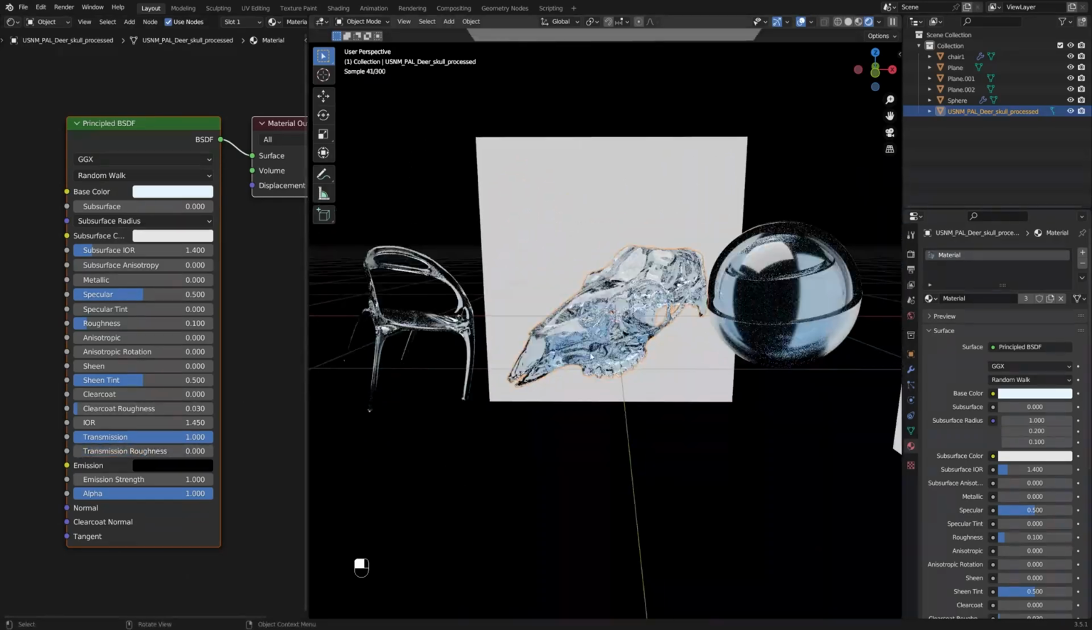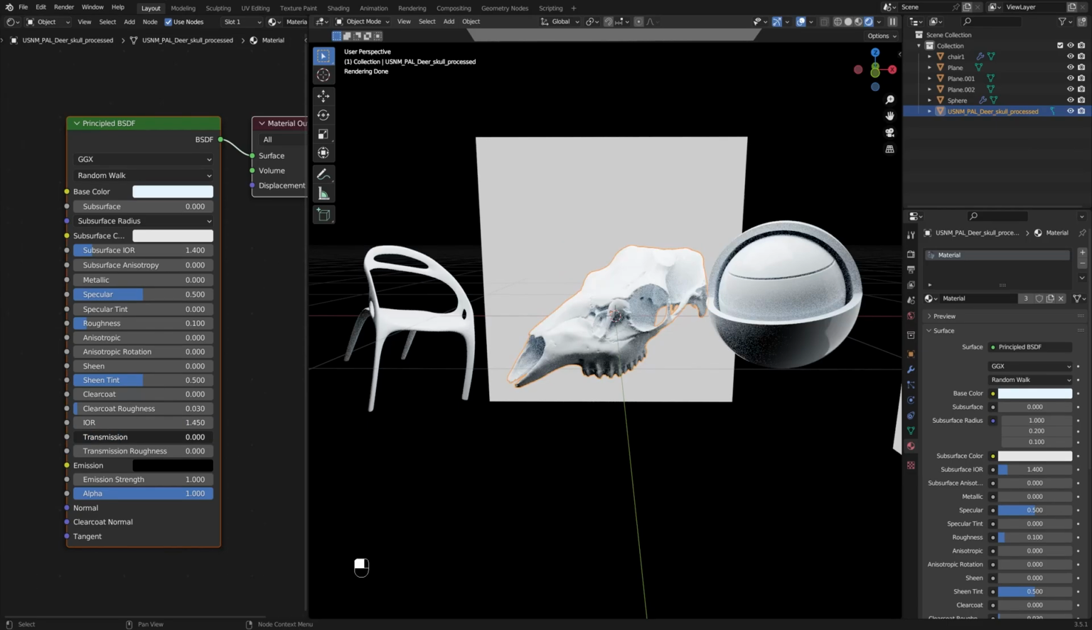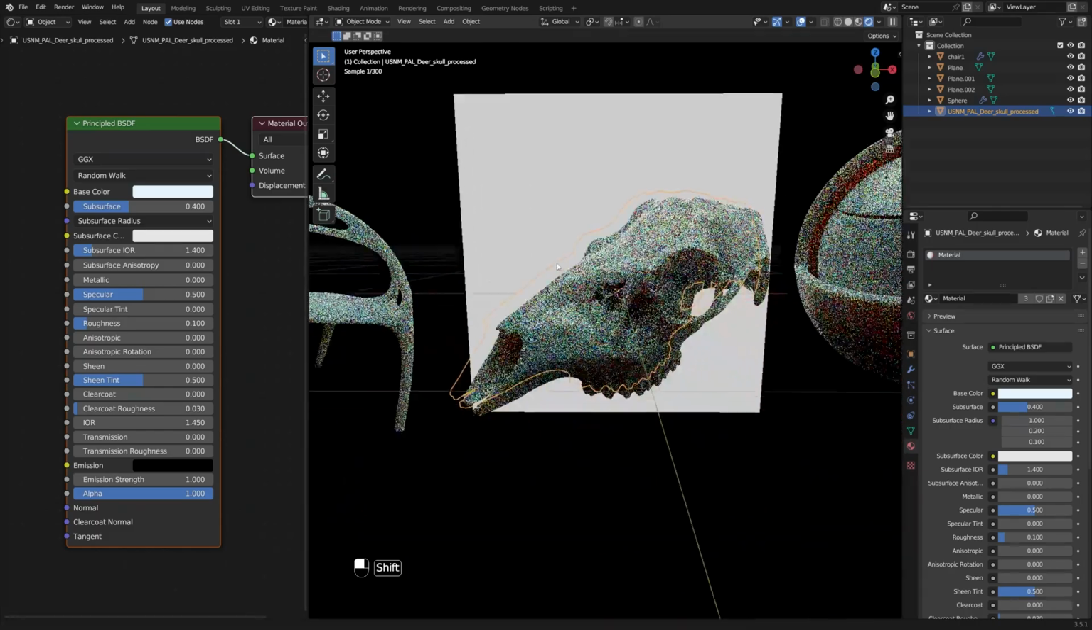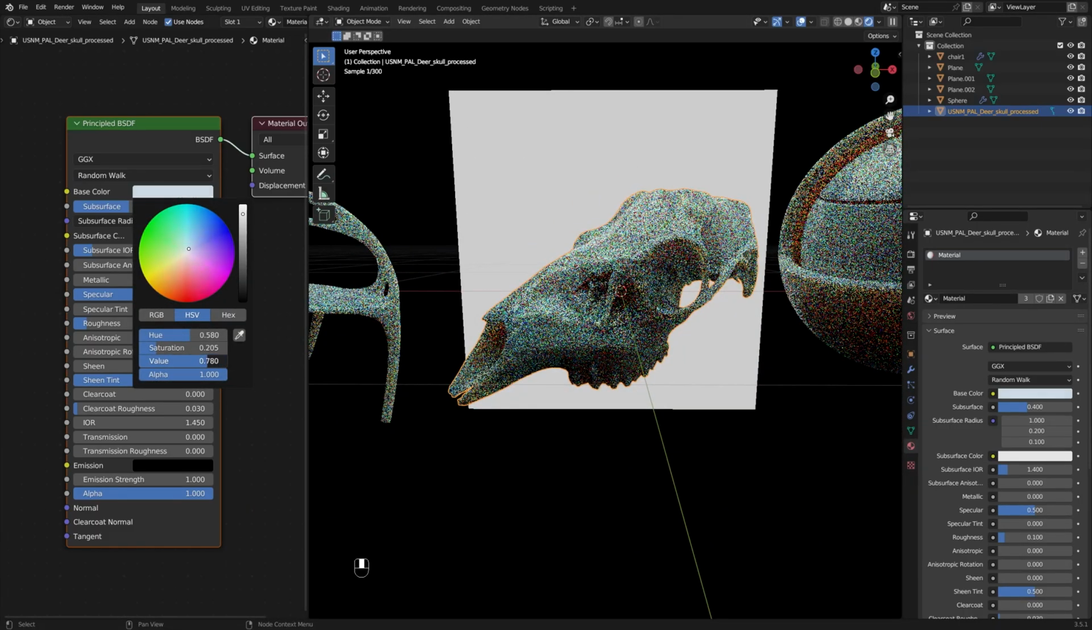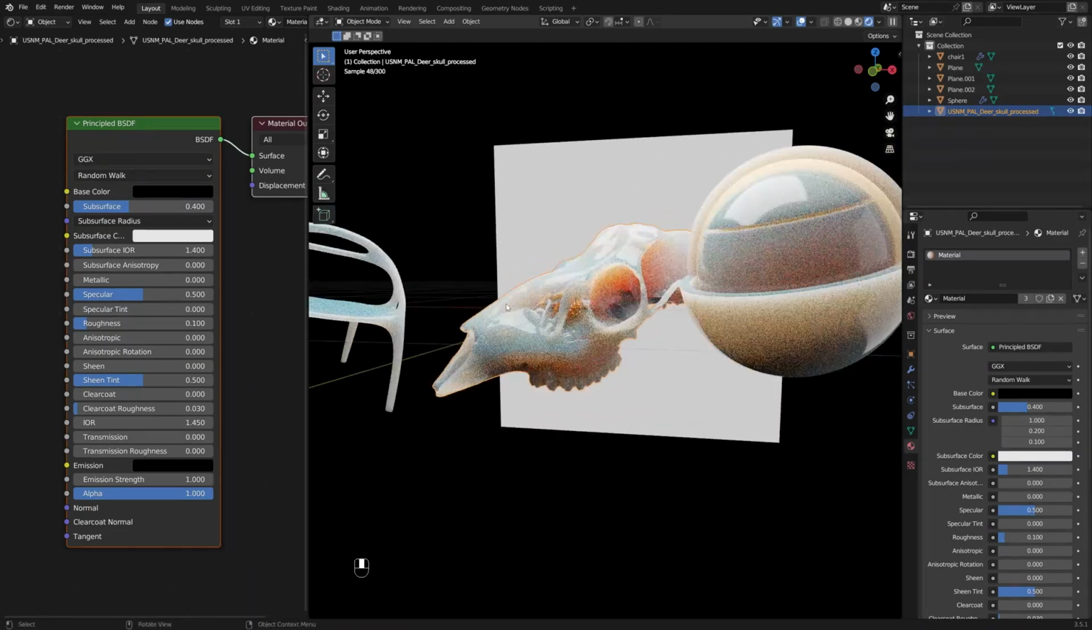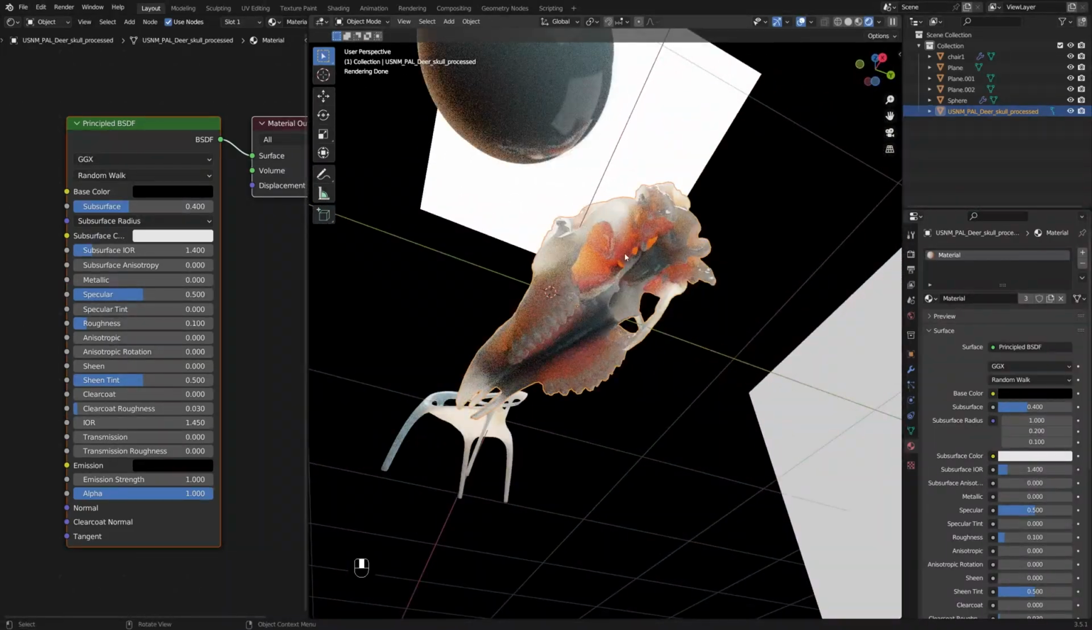Speaking of within the object, the last thing I wanted to cover in this video was subsurface. Subsurface allows you to define what happens when light penetrates your object. This is particularly useful for things like skin or rubbery plastics or something like a gum sole on a shoe.